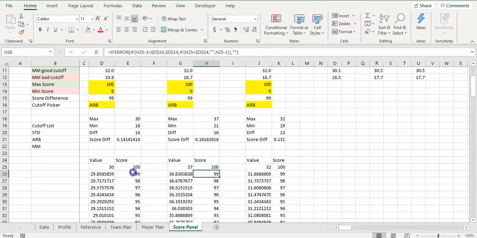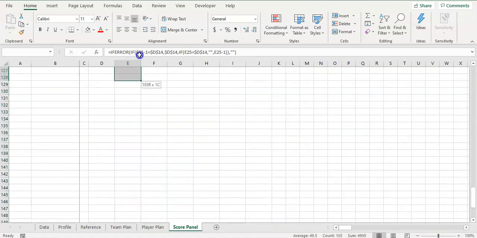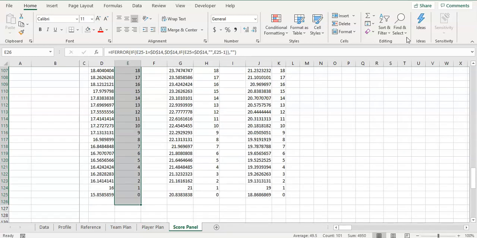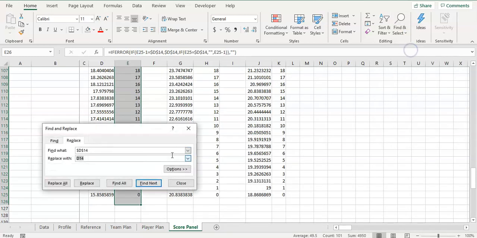So the first thing that I'm going to do is we're going to unlock D14 before we copy and paste things around. I'm going to select all these cells, and I've already actually done this in my window, I think. I'm going to go find, replace D14 with $ signs with D14 without them.